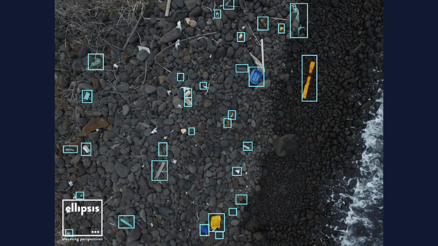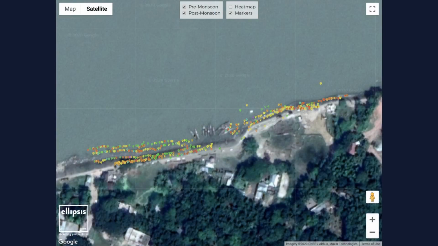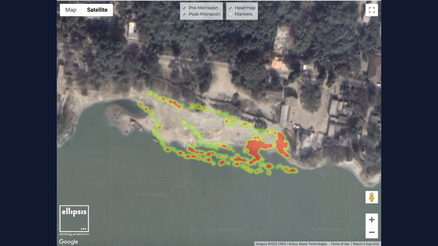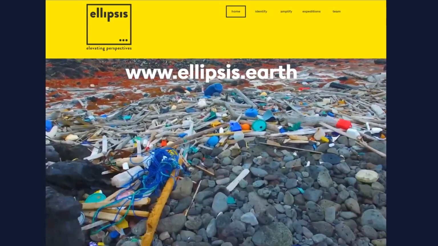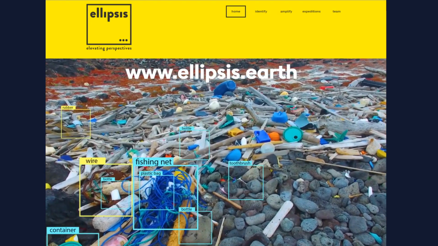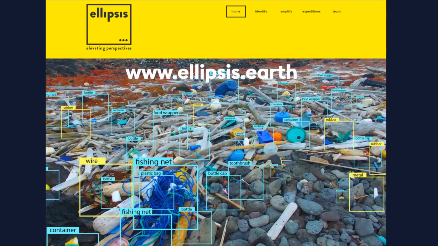by our system. And then finally, we can pop that onto a map like so, and just show a heat map or hotspots, so that we can actually map where these plastics are accumulating. So if you're interested in finding out more about that, you could go to our website, which is www.ellipsis.earth, and you can find out all about this kind of big scanning, surveying system that we've got.